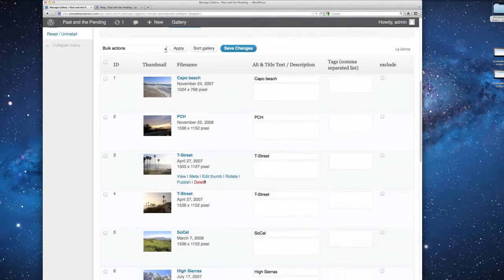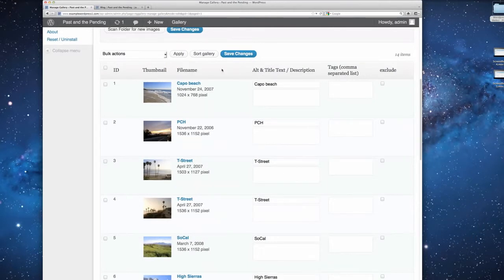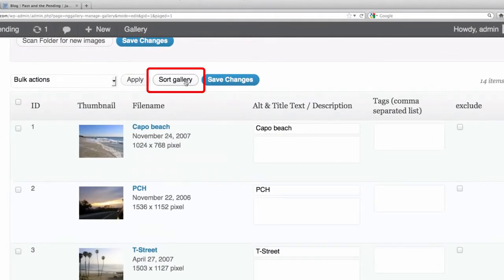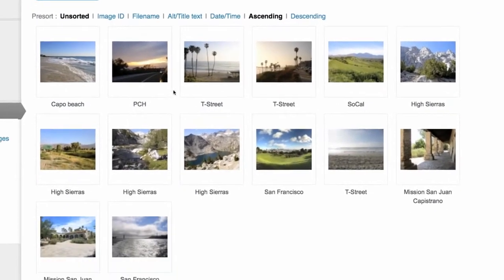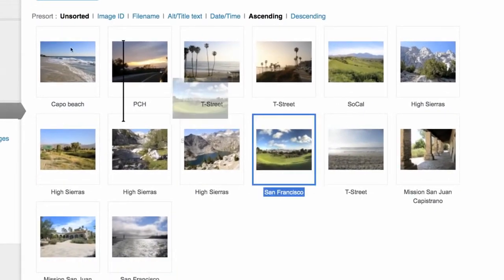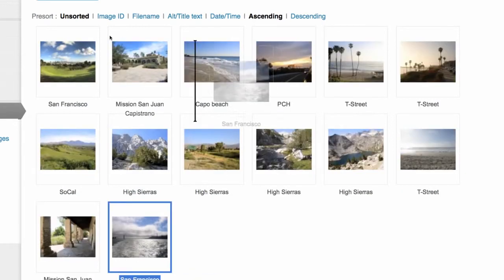Now, one other thing you can do, which is really handy, is sort the pictures. Maybe you want some pictures to show up in a different order. Click Sort Gallery, right there in the middle, and then you can just click and drag which pictures you want in which order. So, for example, I'll put the San Francisco pictures up right at the beginning. I kind of like how those look.